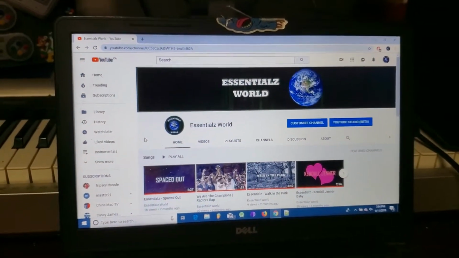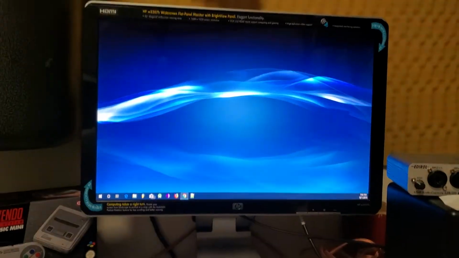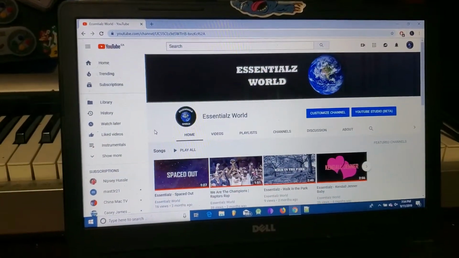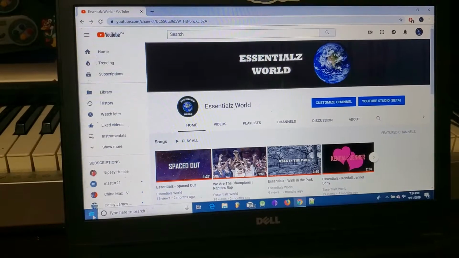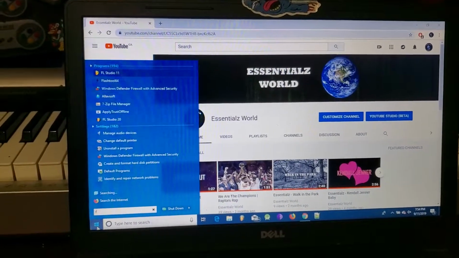Now, first things first, we're obviously going to need our laptop, which I have here, and we're going to need another monitor with the HDMI cable that's connected, as you can see. And this process is not hard at all, but there's a little hiccup I ran into, so I'm going to show you guys how to fix that while I do this as well.